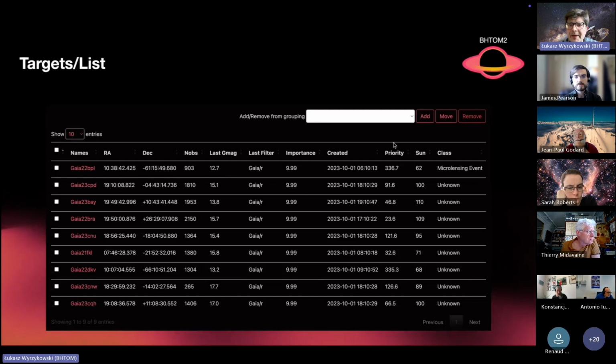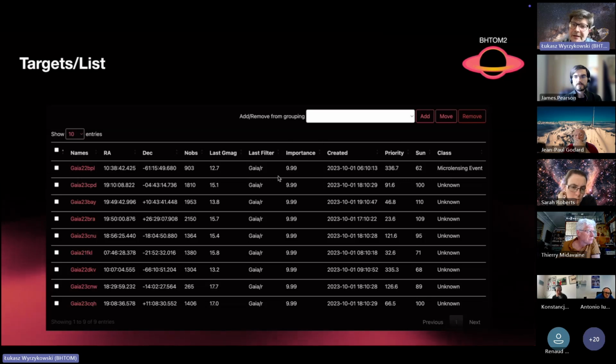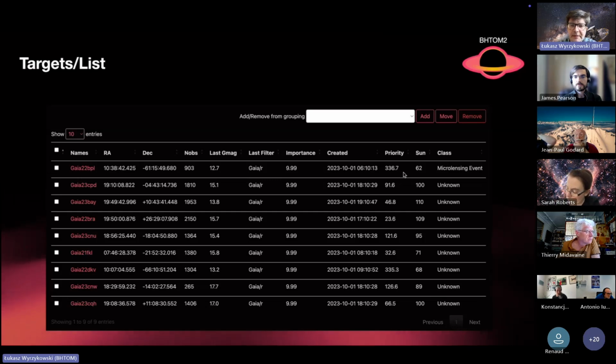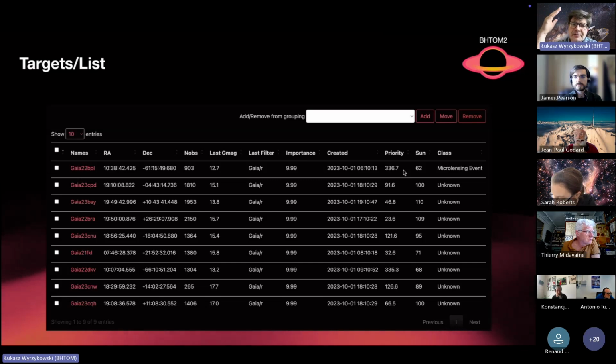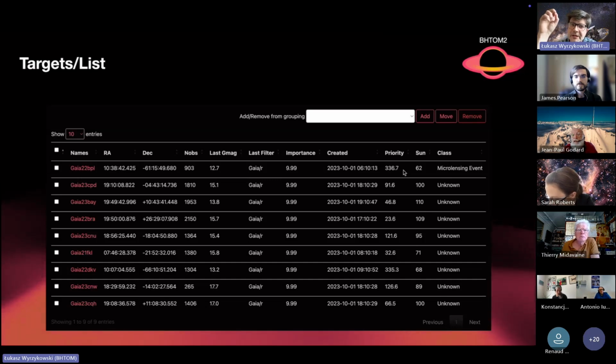And there is also the priority of a target. So this takes into account the importance, but also how frequently this target should be observed. And you can sort by that, because you can have an important target which has to be observed every week, or you can have an important target which has to be observed every hour. So the priorities will be different for these two.